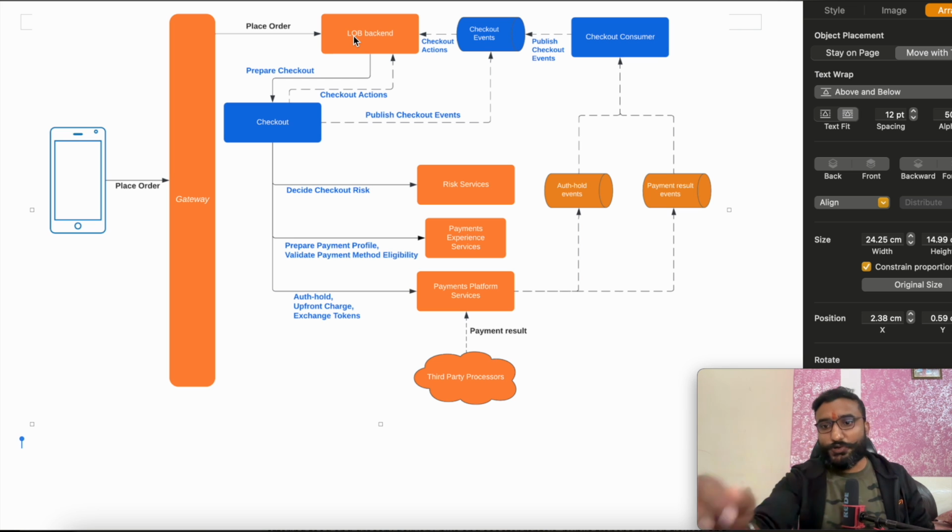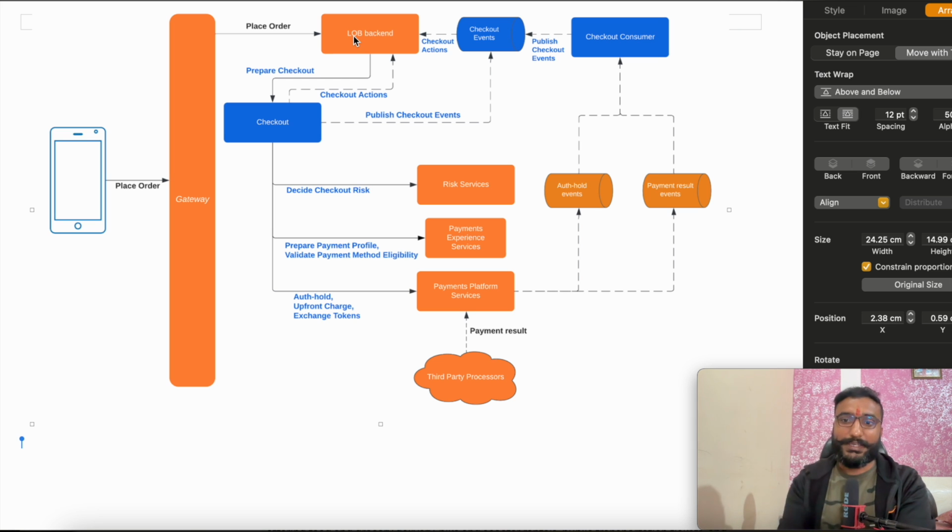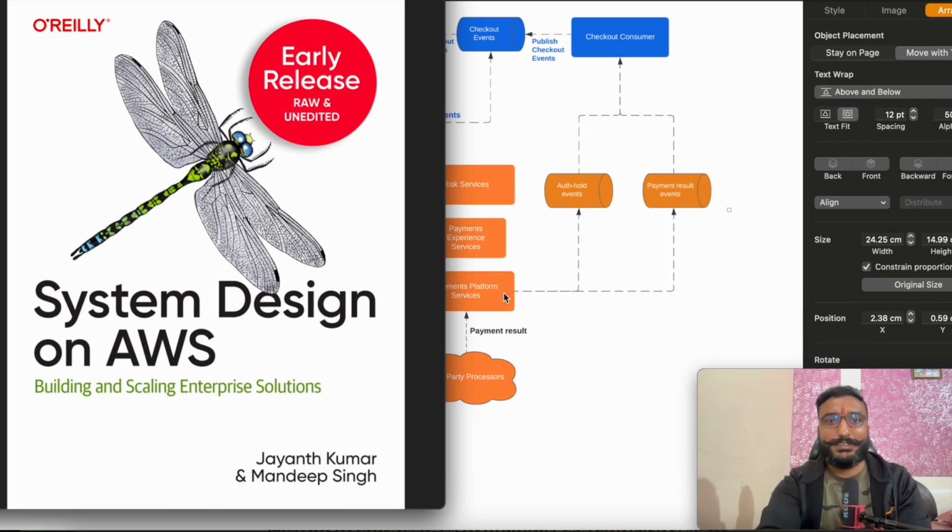There are much more details to it. And again, as I said, if you want to understand how payment processing architectures work, there is a use case system in which we talk about it, and we have also talked about the order entity there in the book. Which book? This book, System Design on AWS.